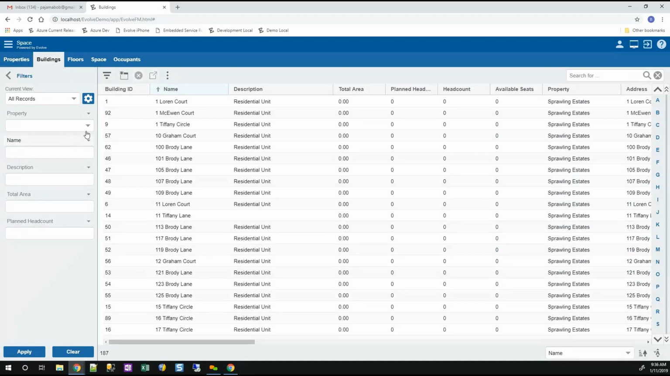relatively finite set of data, it'll appear as a drop-down so that, hey, these are fixed values, they're always there, I can pick them. In other cases, like name, where it could be anything, it's going to require that you actually start typing. So let me do 101, Brody. It'll start filtering down that list.